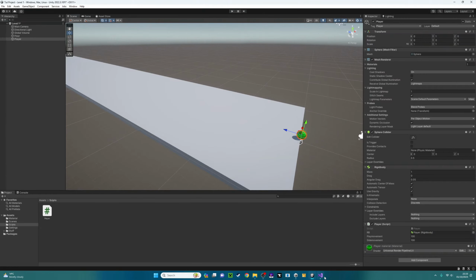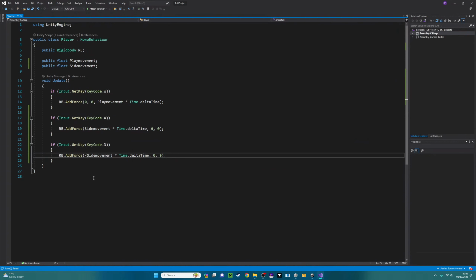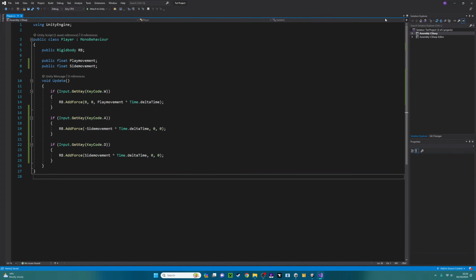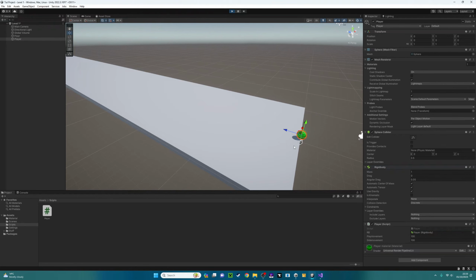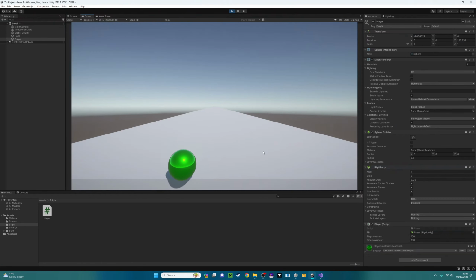So go into here and just change that like that. Whoops. And then wait for it to apply. Press play, and there we go. So D now goes to the right and A goes to the left.